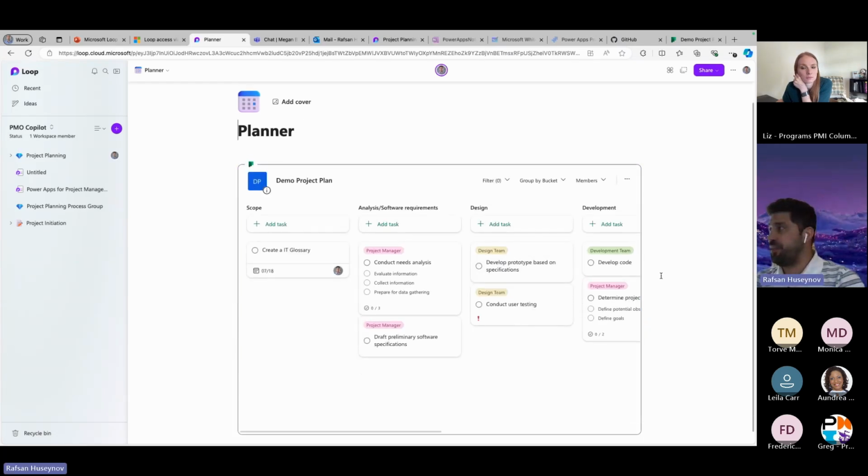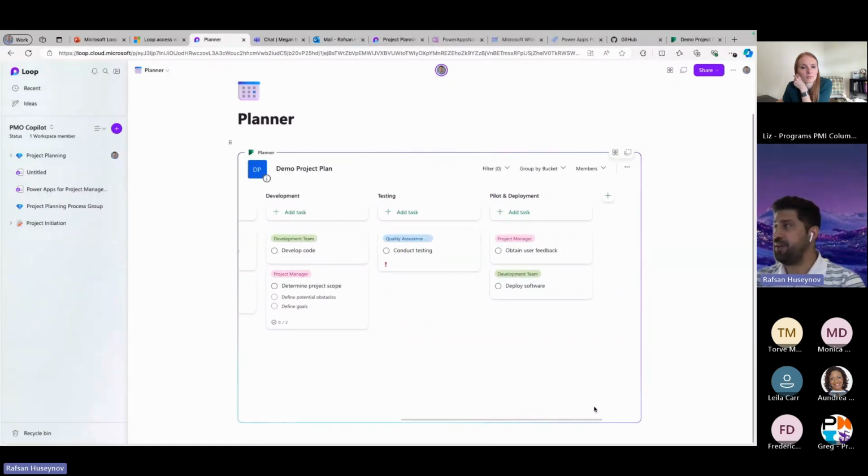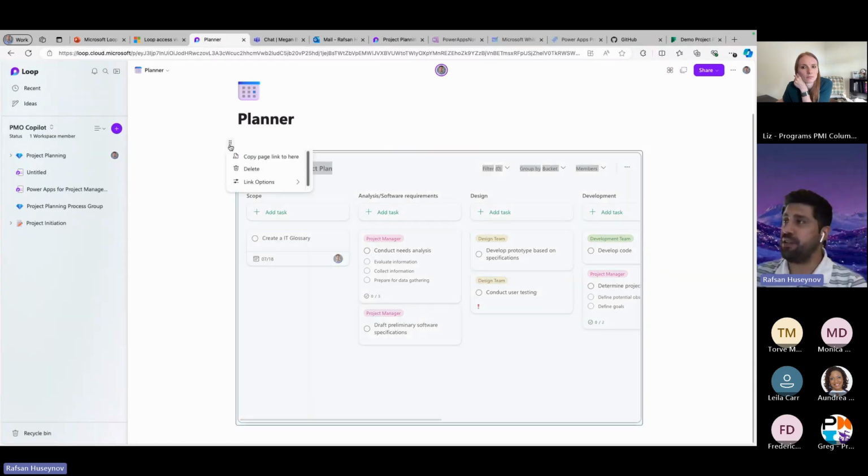If I select this, as you can see, I can drag it and all the information is here. The same way, I can copy this page link and share it with the team members.